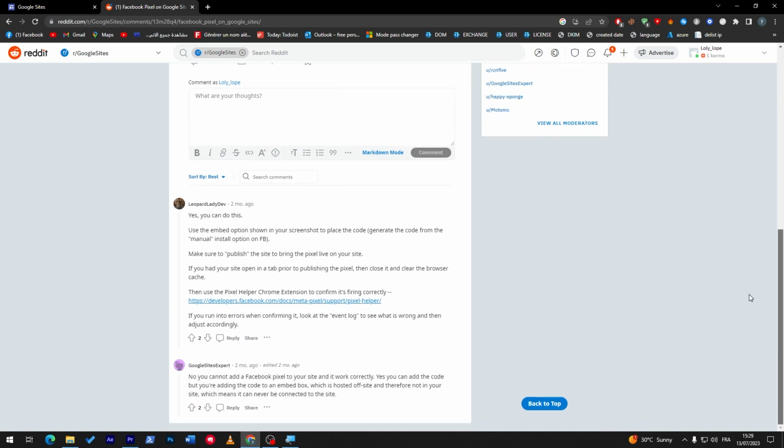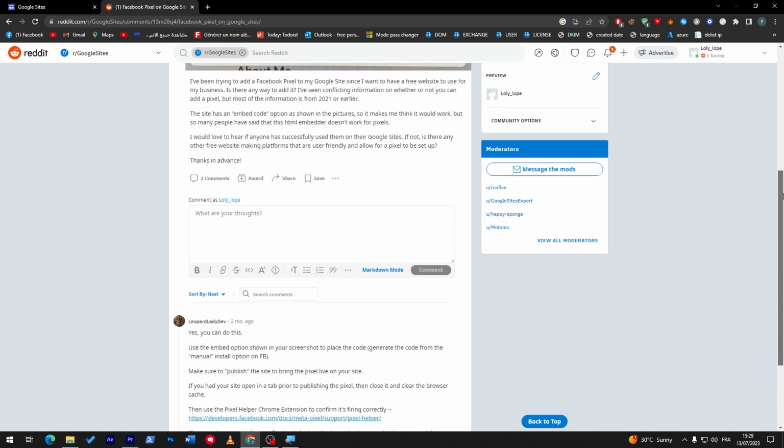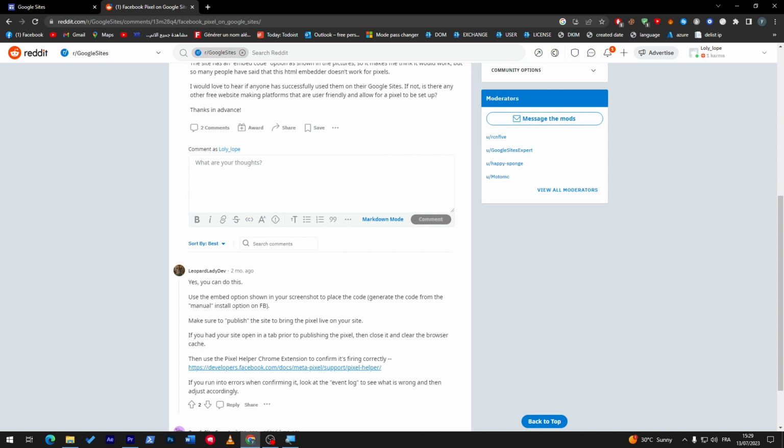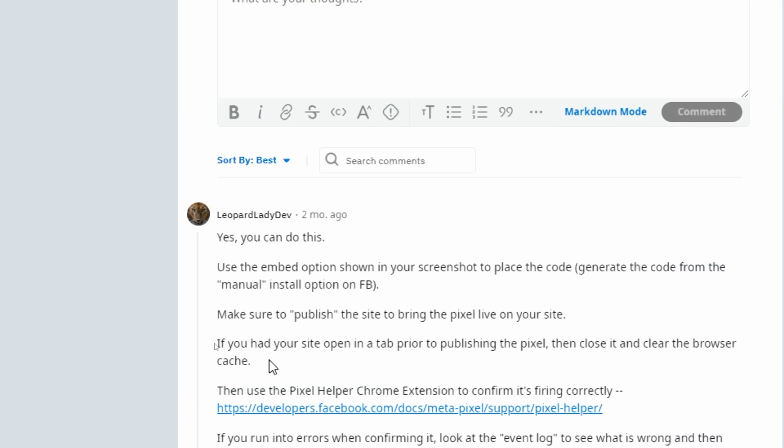So here people are actually showing them the same thing that I've showed you in the video. So yes, you can do it. Use the embed option shown in your screenshot to place the code, generate the code from the manual install option on Facebook. Make sure to publish the site to bring the pixel live on your site, as you can see. And if you had your site open in a tab prior to publishing the pixel, then close it and clear browser cache.